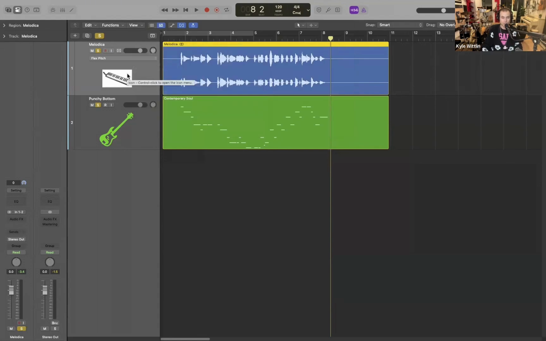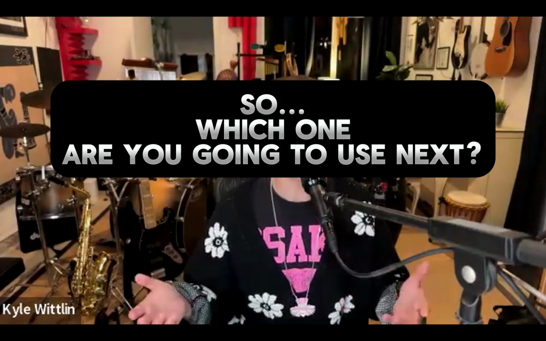to my melodica track. So guys, these tools let you write music your way. Whether you're hands-on, you're clicking and dragging, or you're recording live. So which one are you going to use next?